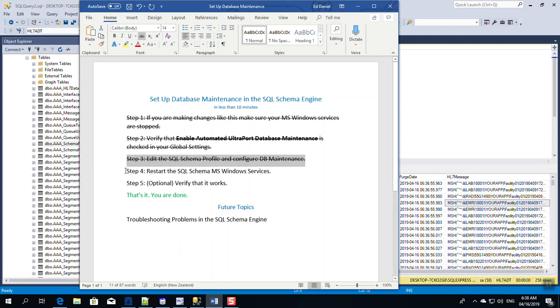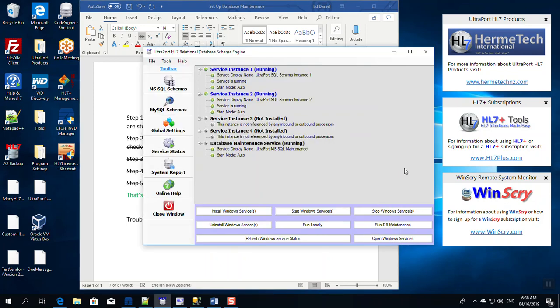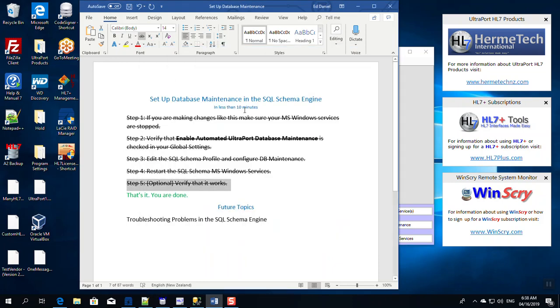We've done that. And we've done step 5. And that's it. We've set up database maintenance in the Ultraport SQL Schema engine. See, it runs in its own service. And we've done all of that in less than 10 minutes.